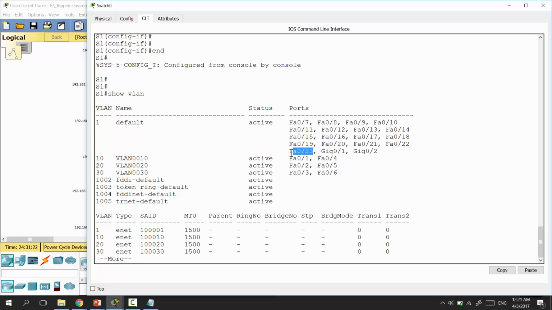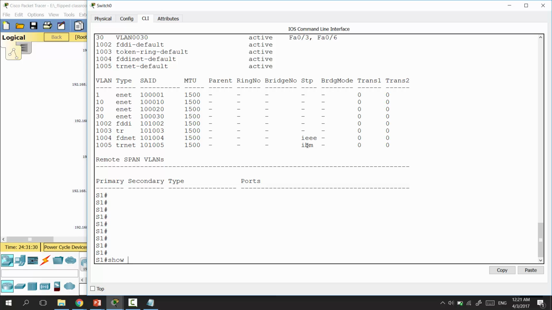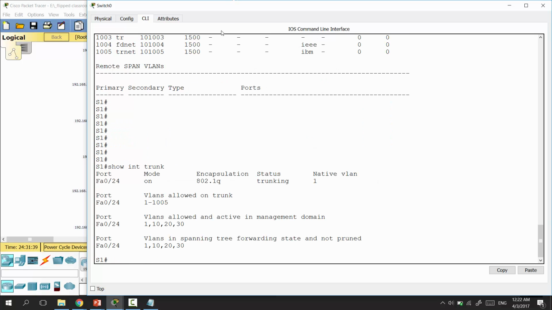As you see, this is the end of FA0 ports. FA0/24 is not here. It means that this port is the trunk port. The show interface trunk command will show me which ports are working as a trunk. And I have here the port number 24, which is working with encapsulation 802.1q and which is trunking. We'll speak about native VLAN and encapsulation 802.1q a little bit later today.